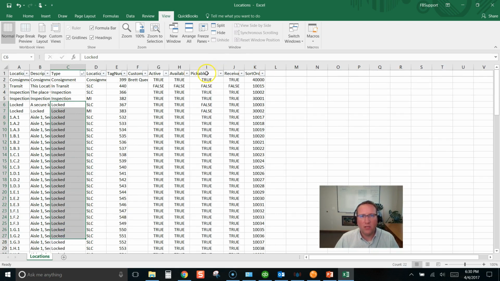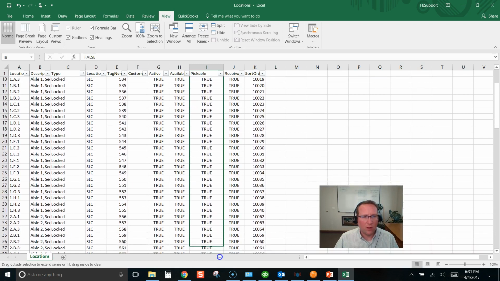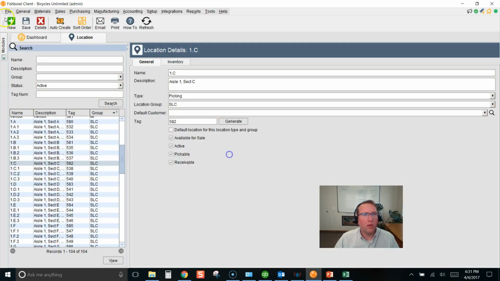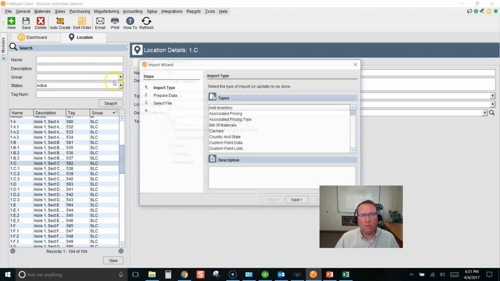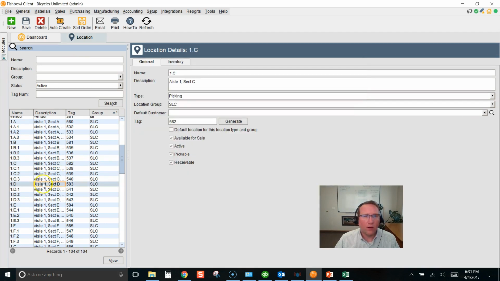Column I has the pickable location, and that shows you that some of the locations that we just created, or all of them, are pickable. Change that to false. Copy that to all locked locations, make those non-pickable, click Save, import that back in, File, Import, Location, and now our locked locations are indeed locked.